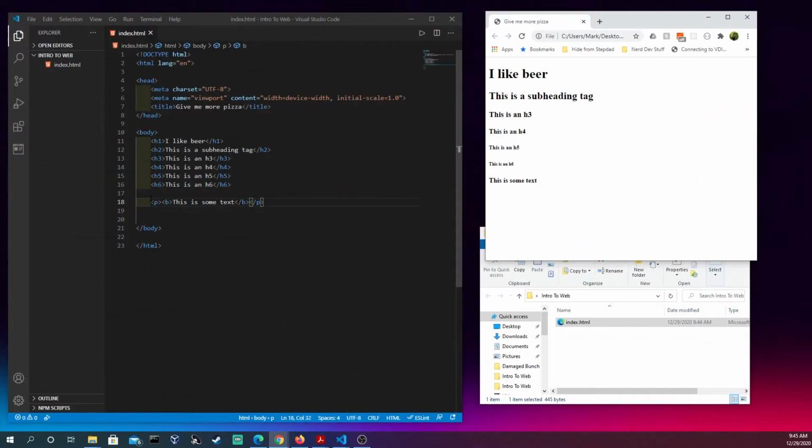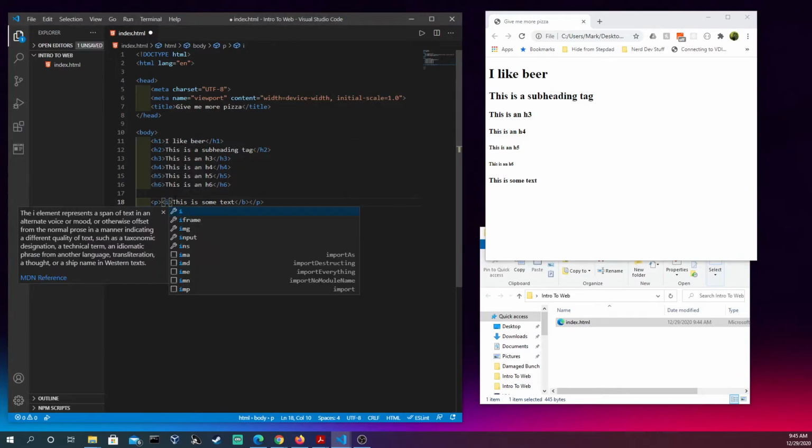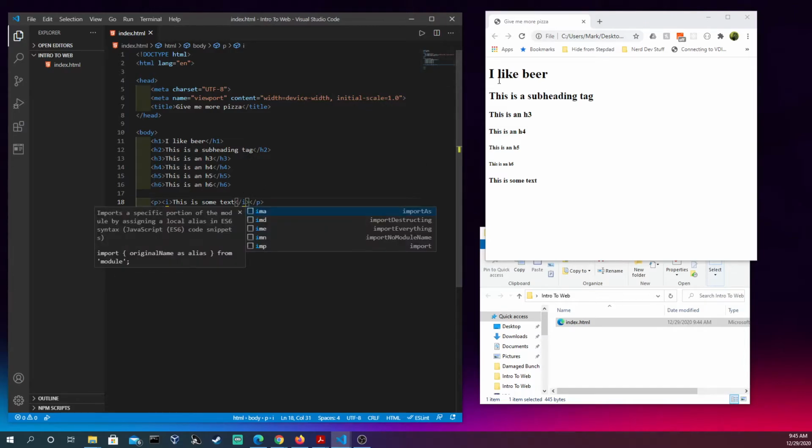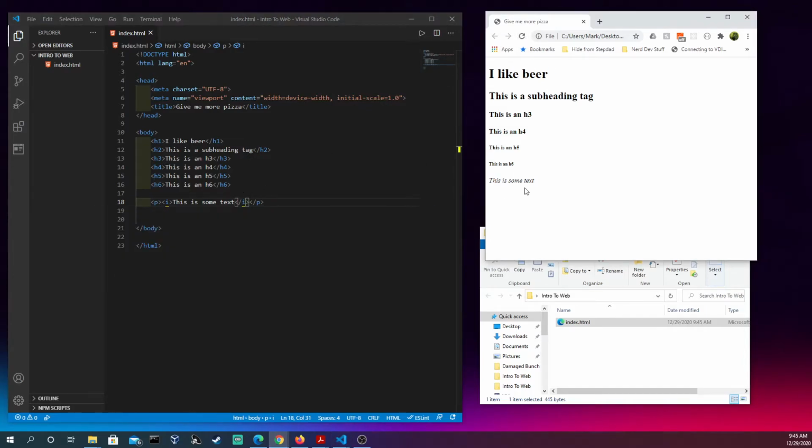But what if we wanted to do something different, something more than just this? Think of Microsoft Word or Google Docs. Bold isn't the only thing that we have the option to do. So if we come in here and drop an I in here, we would see that this is italicized. Typically, you use this if you want to put emphasis on something, maybe a news source, a book, something along those lines.